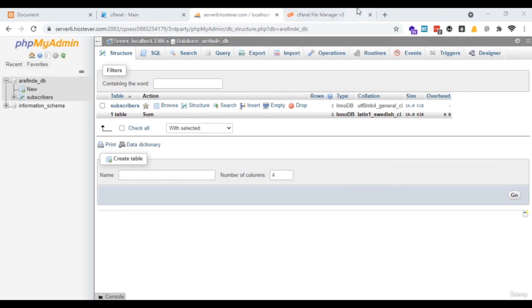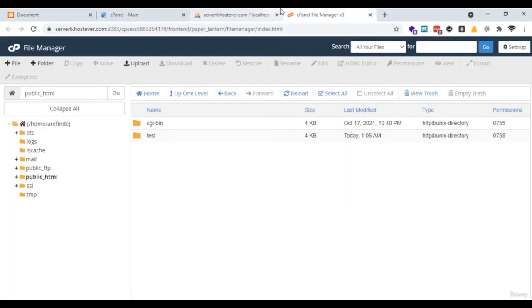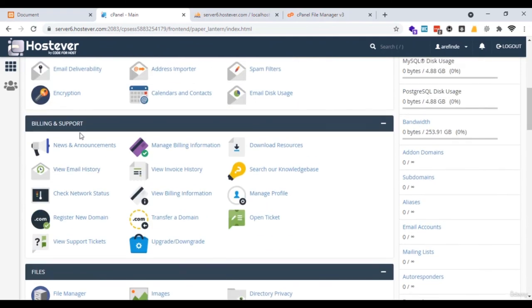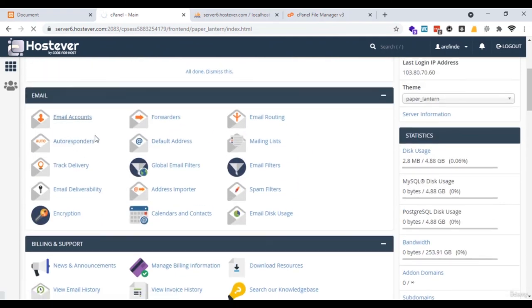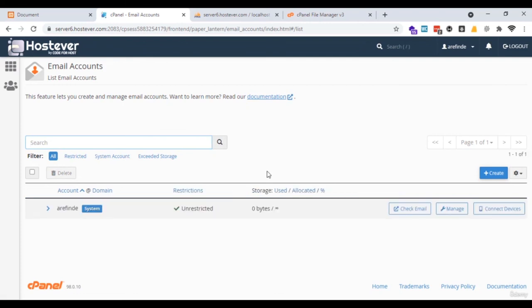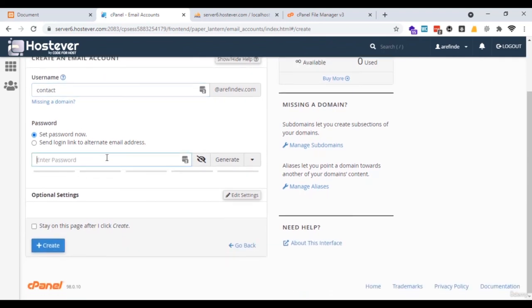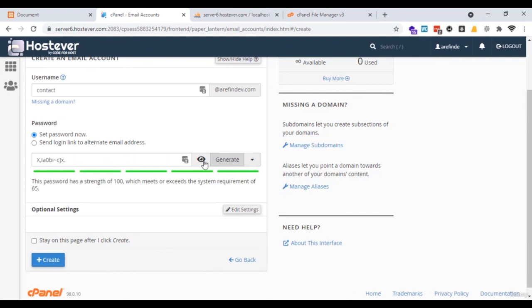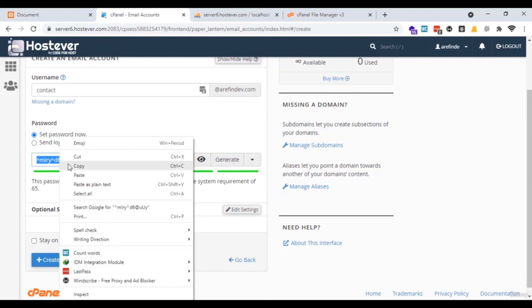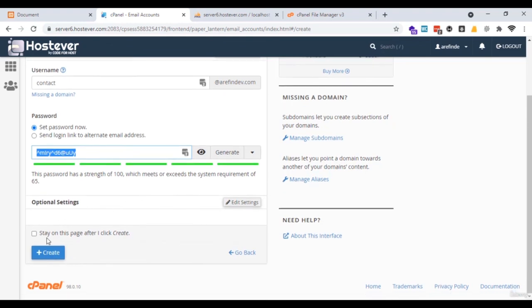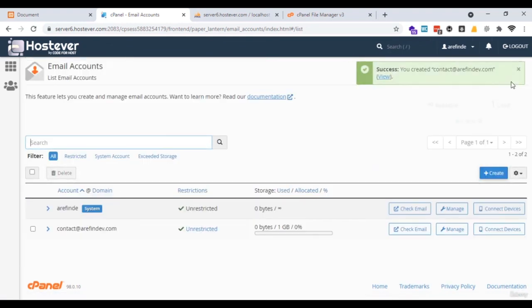Now I will create an email address from here, email accounts. I will create a new one, click on create, create, suppose, contact at the rate of rfndeep.com. Give any password here, generate. I copy this and create. So the account has been created successfully.